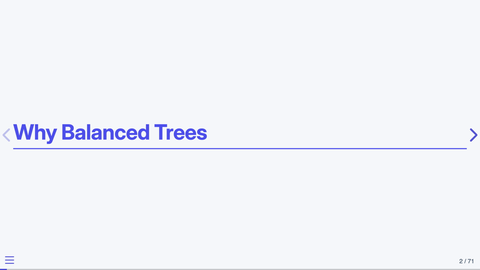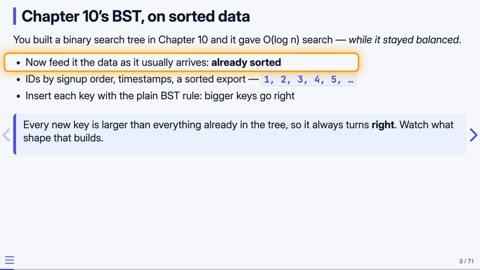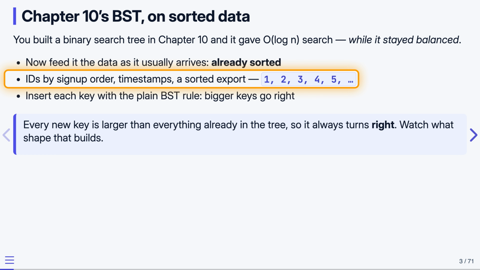Let's start with why we even need balanced trees. We will watch a normal binary search tree break on the most common kind of input. In Chapter 10, you built a binary search tree, and it gave you big O of log n search. Now let's feed it the kind of data that shows up all the time. This time the data arrives already sorted. That is very common in real programs. Think of user IDs in sign-up order, timestamps, or a sorted export. The keys come in as 1, 2, 3, 4, 5, and so on.